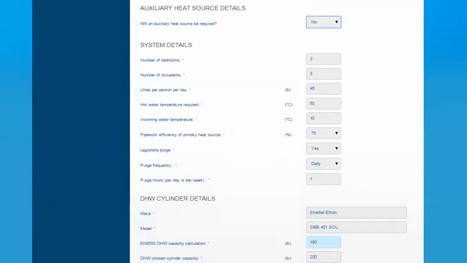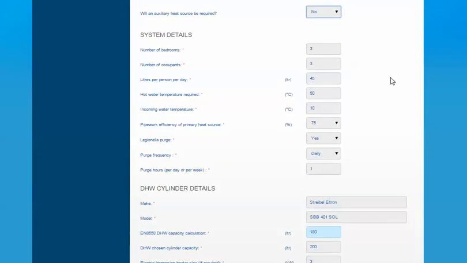Then go on to the system details, which is basically some information about the household and its requirements. So it starts off with number of bedrooms, number of occupants, litres per person per day. For this question, usually the average is about 45 litres, but it could range anywhere between 35 and 60 litres.